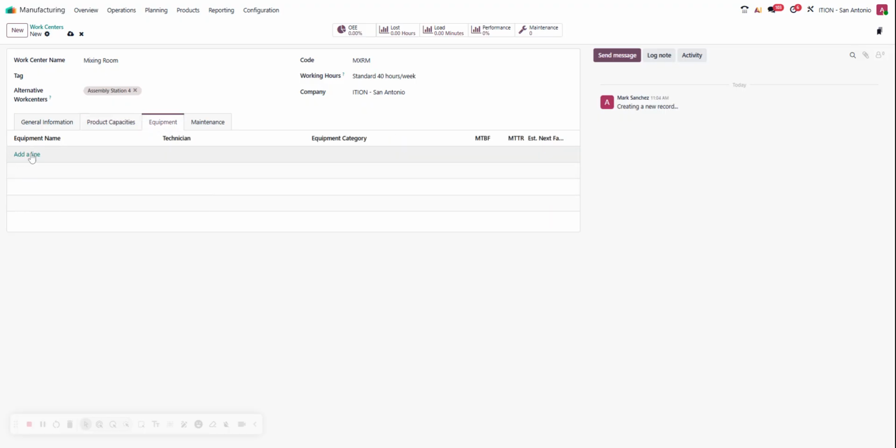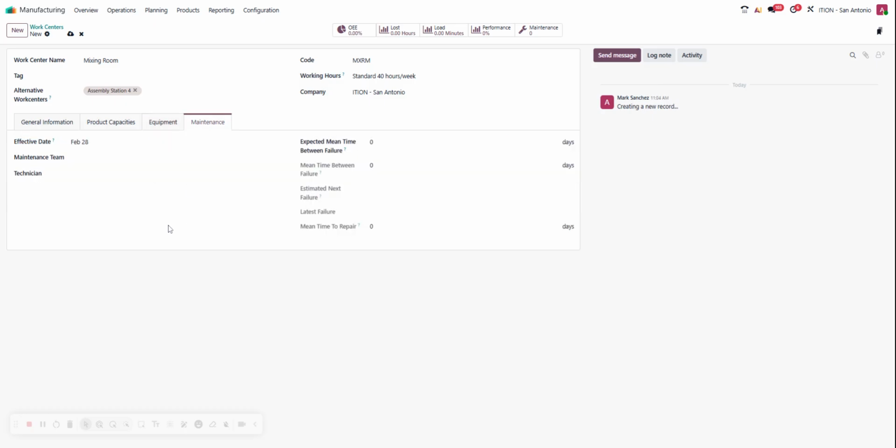In equipment, basically we're going to add the machines that are going to be used in this work center. Okay. In this case, we are not going to need specific equipment. And in maintenance, we are going to fill in the information for the periodic maintenance needed for this work center, right?